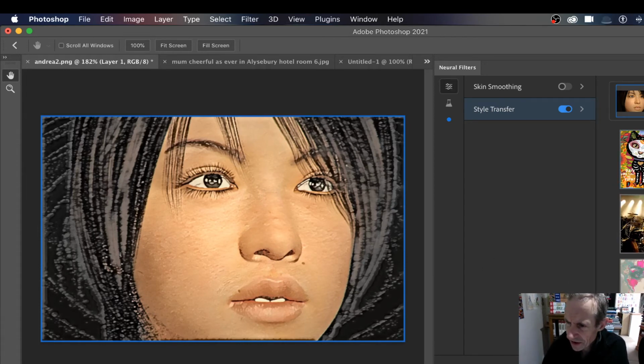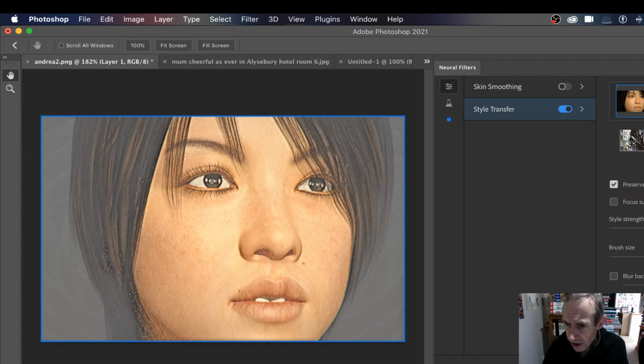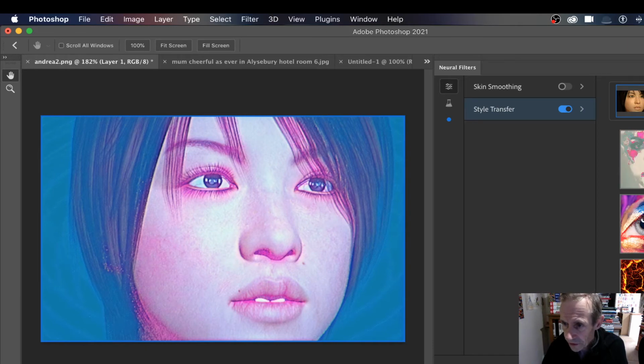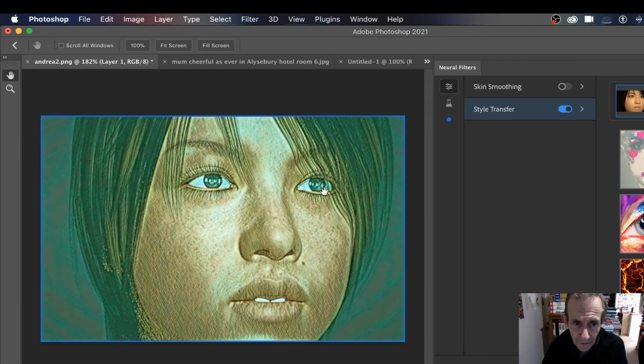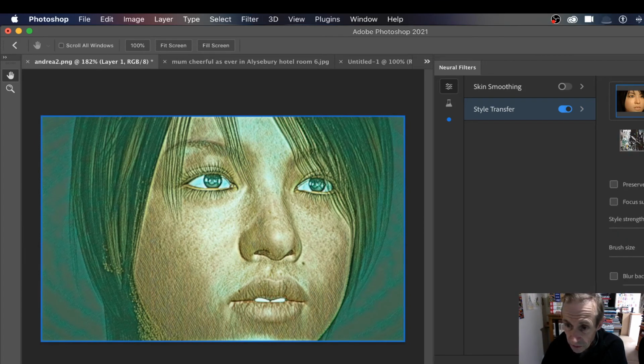The panel does have a tendency to jump as well, which is slightly confusing. So there, and you might have to go and select another one like that, and you can see the effects there. But you can change brush size as well as style strength.